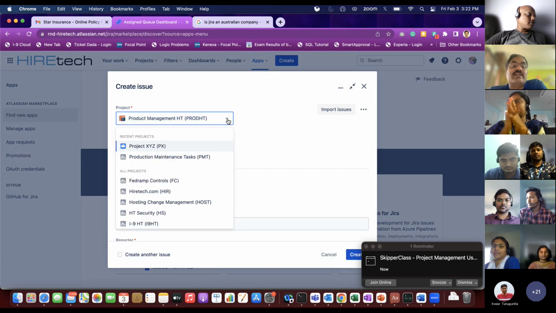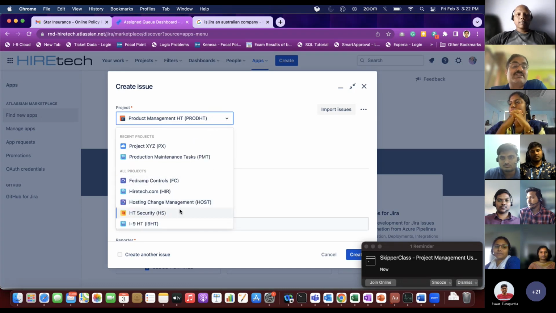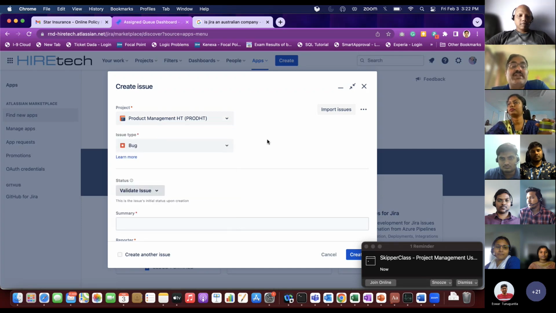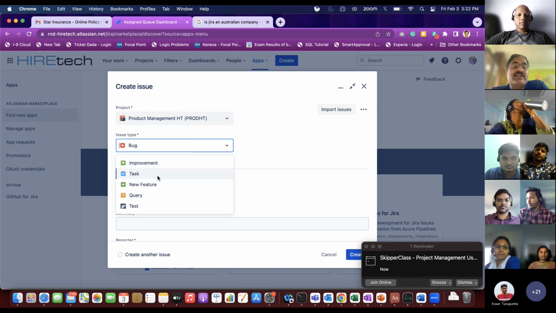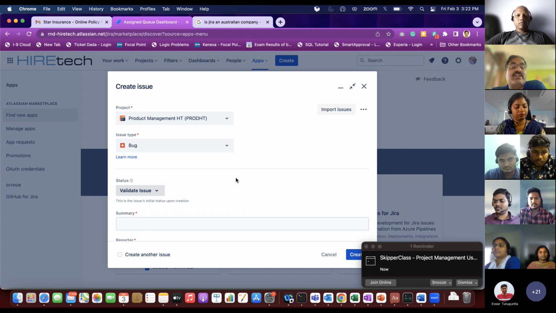You can select the project for which you want to create an issue, right? Whatever projects you have access to will be displayed here. And then under issue types, you can select whatever issue you want. There are a few issue types that come out of the box with Jira, but if you want to add more issue types, an administrator can add them, and then you will be able to create such issues.